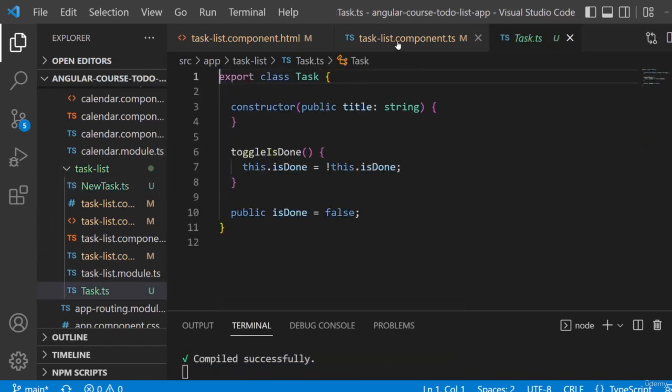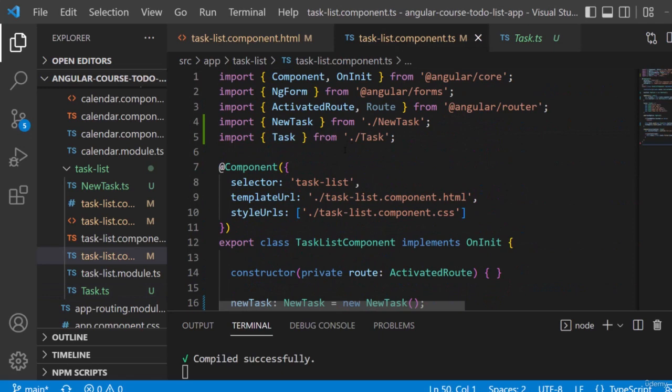Now when we switch back to task-list.component and you scroll up, you can now see those referencing import statements here, right? So NewTask from ./new-task and Task from ./task. So those automatically now are getting imported. So don't forget that you have to do that in TypeScript, right?